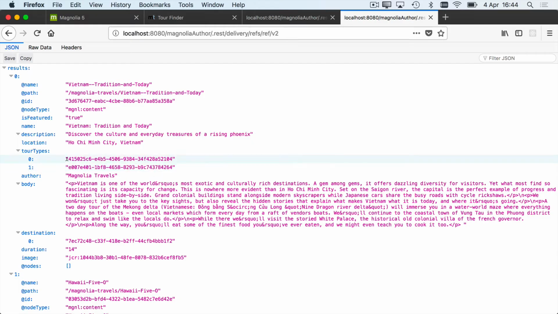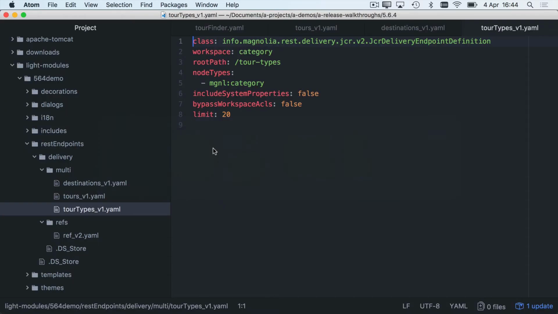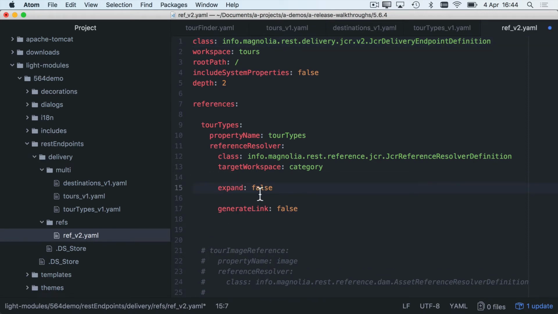Many content items in Magnolia reference other content items. For example, in the demo project, we have tours, and they can reference tour types, which are like categories. Now, the delivery endpoint already supports the reference resolver to actually get the content from that related item directly inline, but now we have a new feature in which you can get a link to that related content. Here's my example. Now, expand is how I choose if I want that related content, and generate link is the property that lets me get a link using regular Magnolia link resolver.